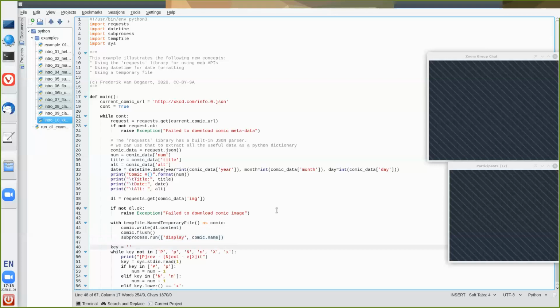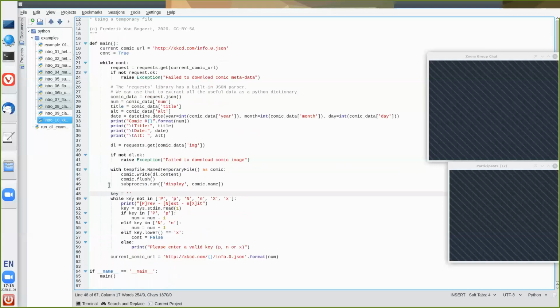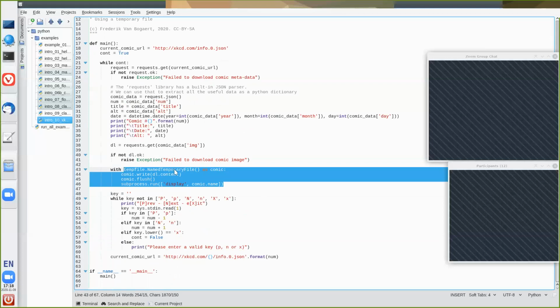One thing that I also don't think I've explained yet is the with statement. What with does is it's basically the same as writing comic is. Let me just copy it.